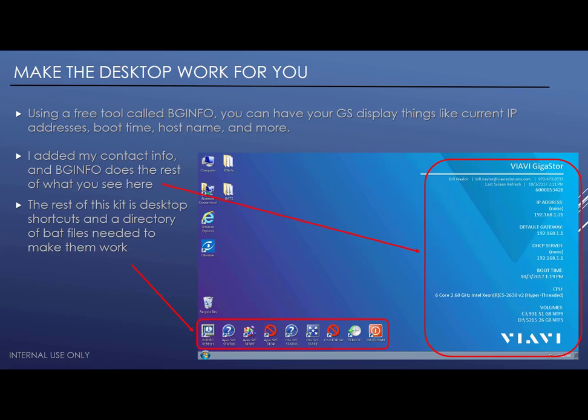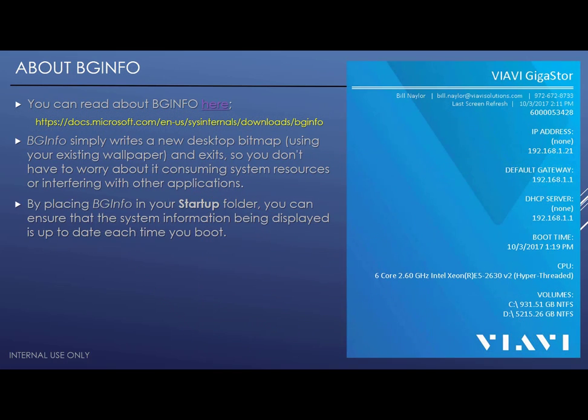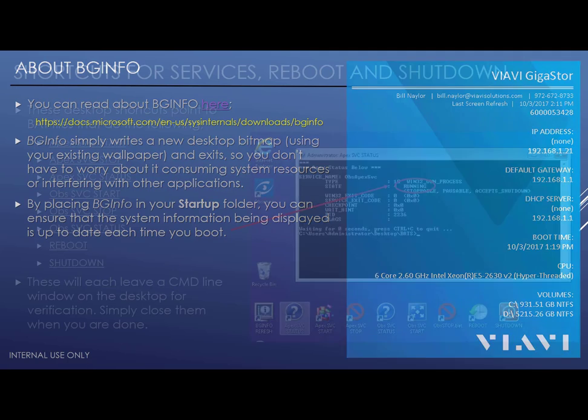Now a lot of what makes this work is using the desktop. Between the shortcuts and the information that you see on the right here, that stuff is done with a tool called BGInfo. It's a software product made by a subsidiary of Microsoft. It basically paints whatever information you want to pull from the system, along with whatever you want to add, on the desktop, and then it exits memory. So it's very efficient, nice and easy to do, and I'll show you how to put it in your startup folder so that every time you boot the system, it refreshes. That's a pretty useful thing, I think.